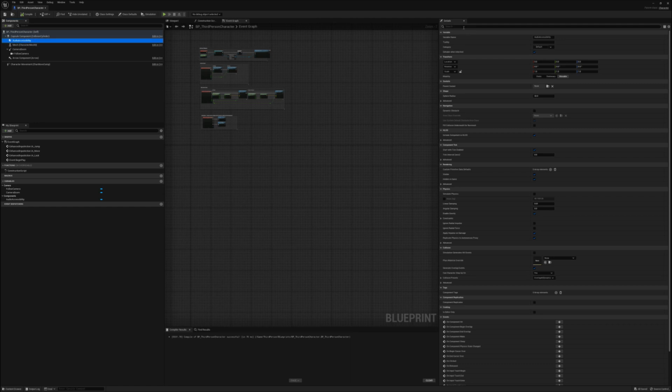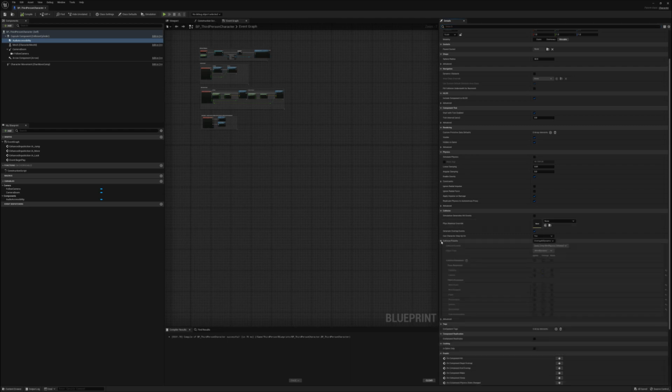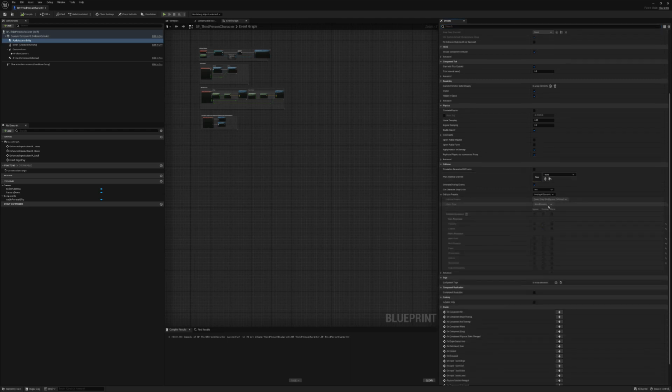And what we want to do is on the right hand side here, we want to go down to the collision channels, collision presets, and we want to change this to custom. The object type, now we've set this to custom, we want to set to Audio Accessibility. And we want to set everything to ignore with the exception of Audio Accessibility.